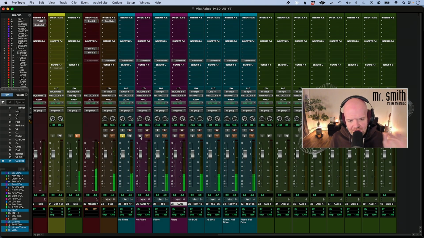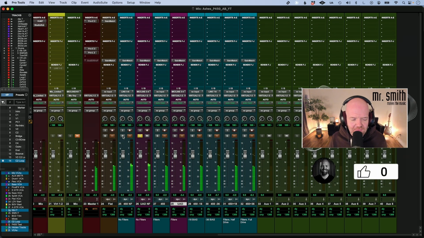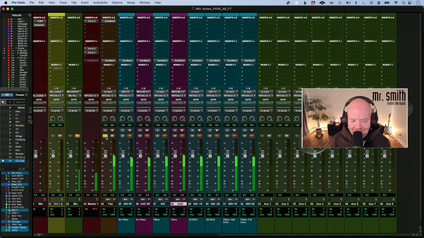Pulsar, the 450's just got this great extension in class, which I'm not really hearing on the UAD. But what the UAD does have is that mid-range, a little more bite to it. Okay, so we're gonna check out the filtered versions now, which is where the apples to apples comparison falls apart here.